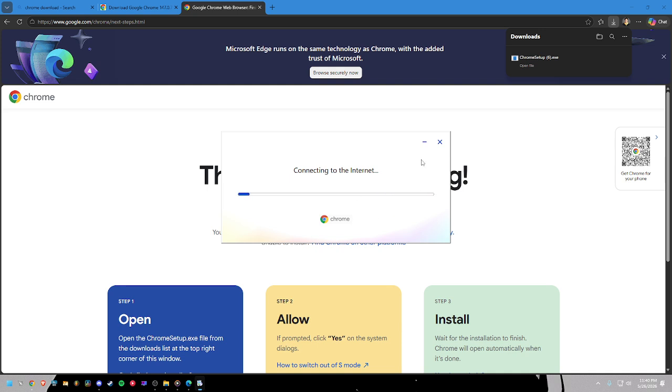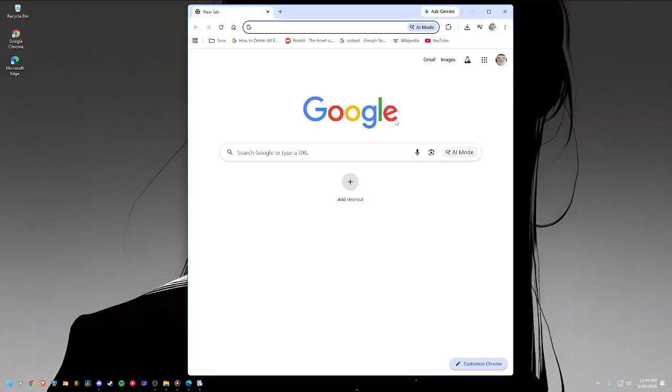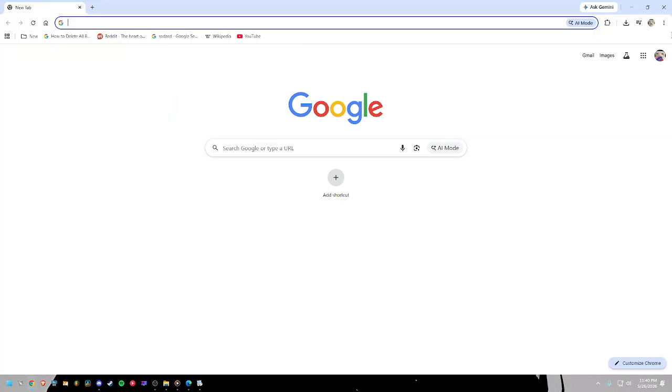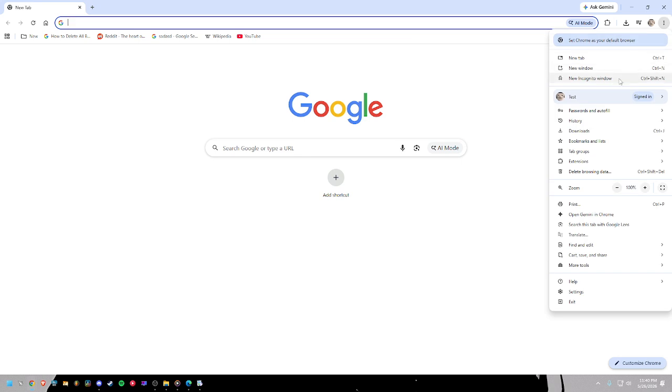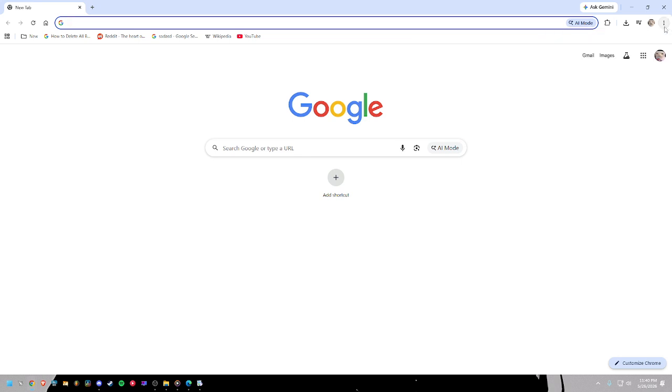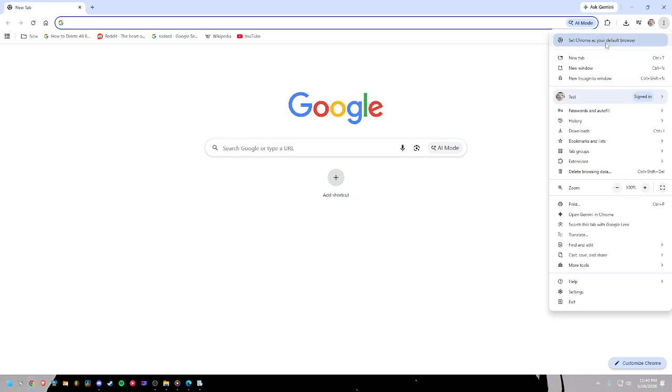The browser should launch automatically in many cases, but if it does not, you can open it manually from your desktop or Start menu. Once Chrome is open, look in the top right corner of the window. You will see the 3 vertical dots, which open the main menu. Click those 3 dots to open the menu. From there, find the option to set Chrome as your default browser and select it.